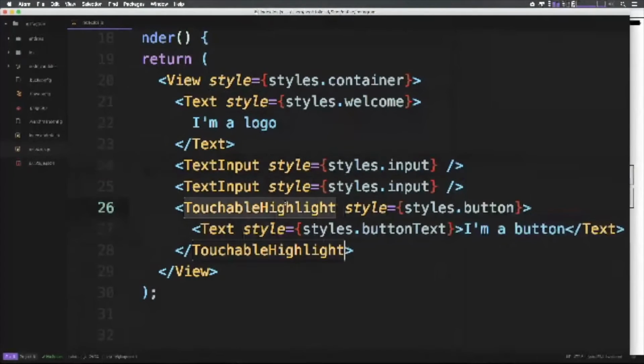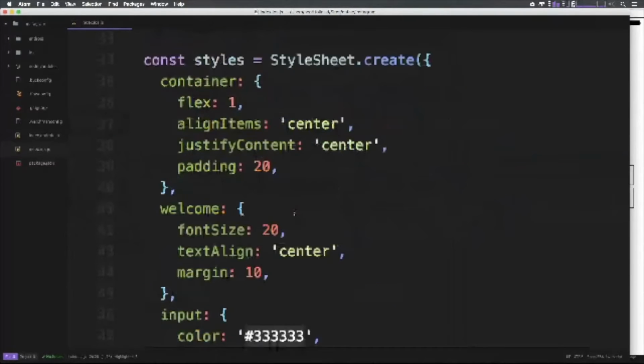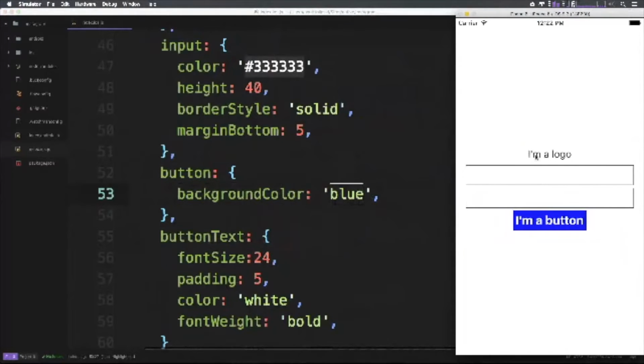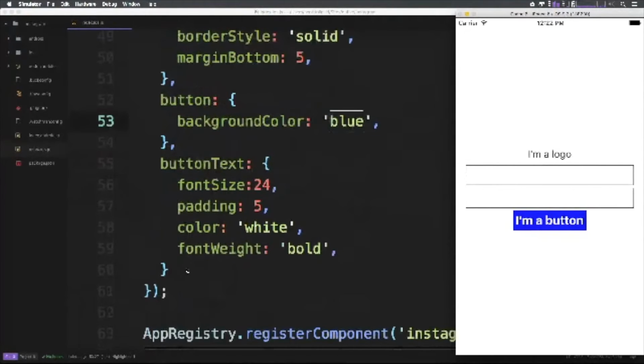So we have touchable highlight now, which if we come down here, simply just has the background color of blue. Since everything is justified to the center, our entire layout adjusts accordingly, and it's centered even though we now have this button in the middle. Now you'll notice that we have this button text. So font size, padding, color, font weight, these are all CSS properties that you're 100% used to, right? This is all the standard CSS property stuff.